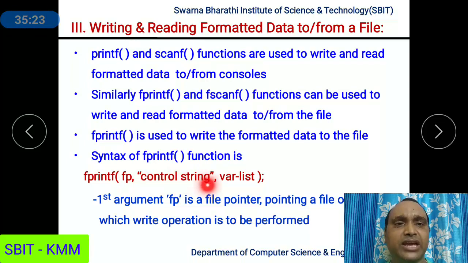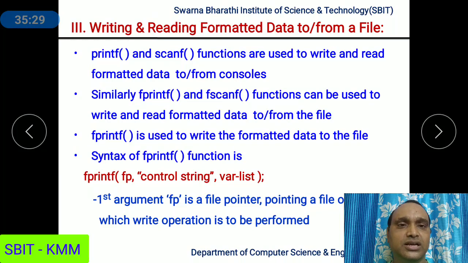Followed by the file pointer we have a control string. Since it is a string, it is enclosed inside double quotes. The control string is very similar to the control string we have used in the printf function. The control string contains field specifications, meaning the format of the data that is to be written to the file. It is a combination of %d, %s, %c or any type of data. In whatever format the data is to be written to the file, those field specifications we will mention here.